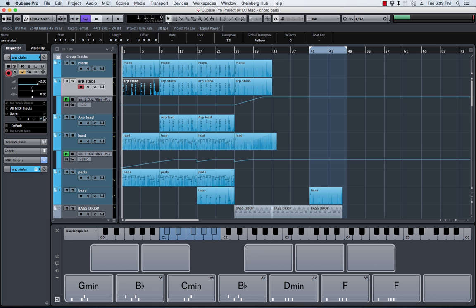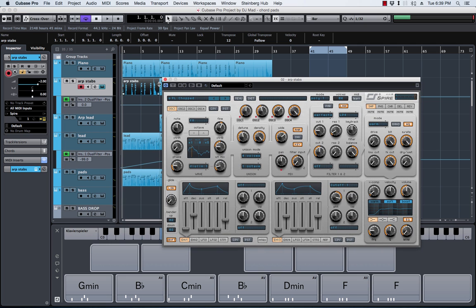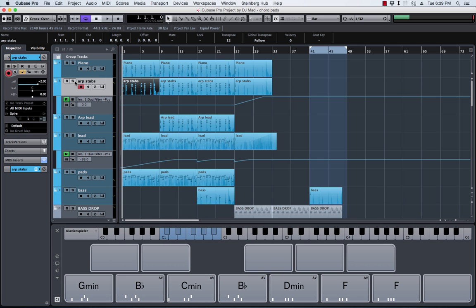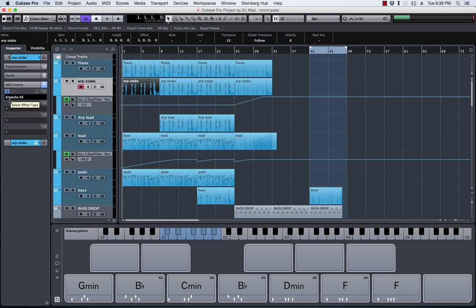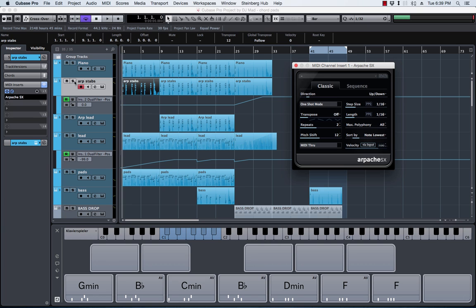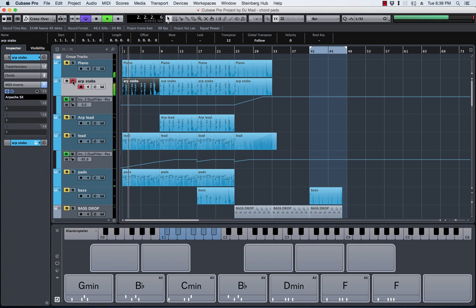I opened up an instance of Spire with a cool preset, and then I went to the MIDI inserts and I added the Arpache SX, which is this thing right here, really cool. And it created these arpeggios. Now if you turn it off, it'll sound like this. So that's how I created that arpeggio.